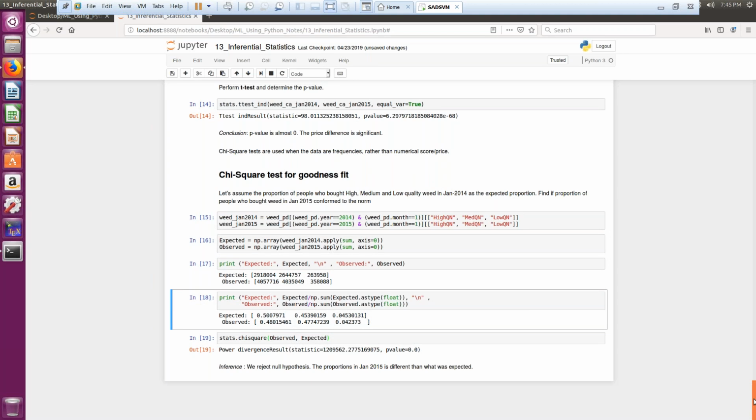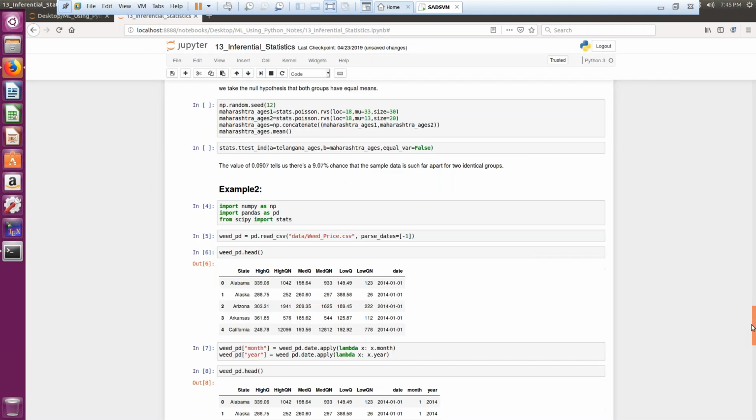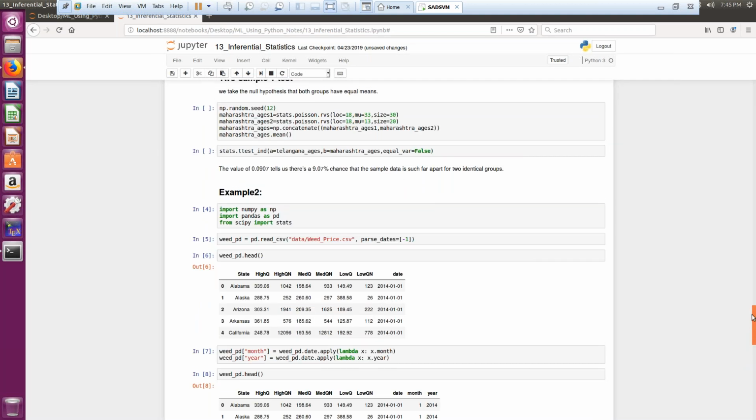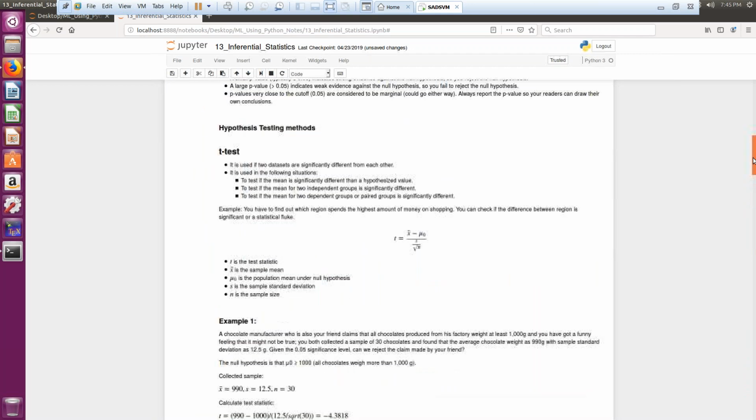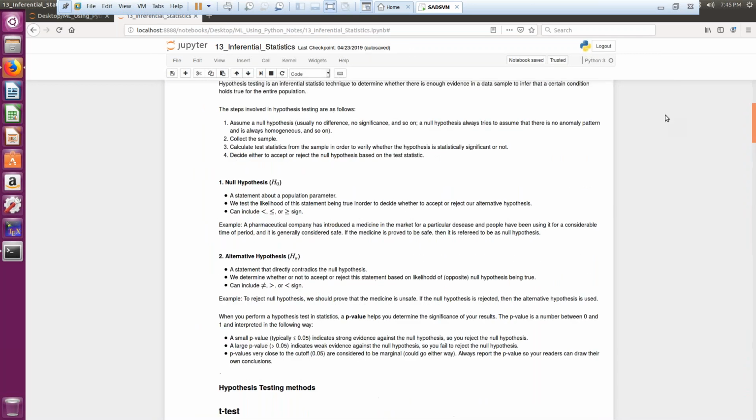So here we discussed what inferential statistics is, what the types of statistics are, and what the measures are. Any questions? No questions. Okay.